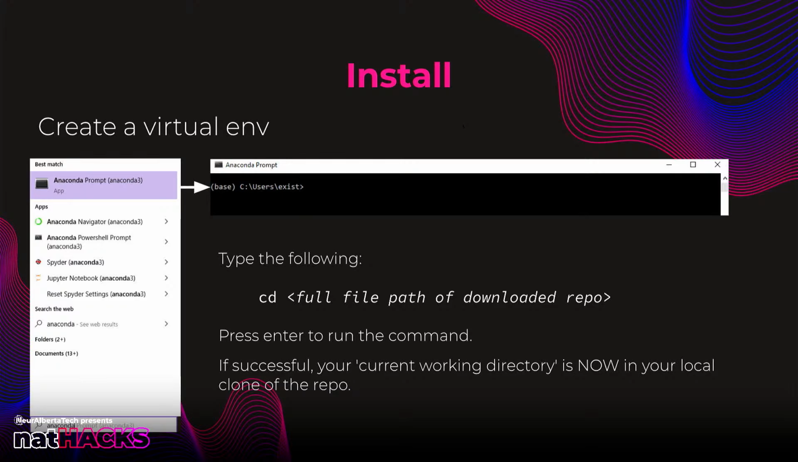Next, you'll want to go to the terminal and cd into the path where you downloaded the repo. For those of you on Windows, you'll probably want to use Anaconda. If you download Anaconda, you'll want to use the Anaconda prompt. And those of you on macOS or other Unix distributions will just use the normal terminal.